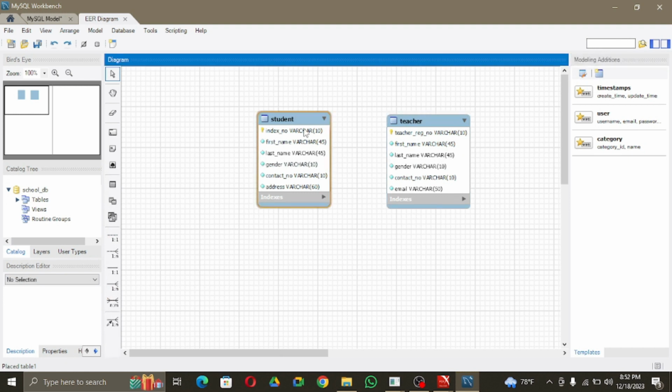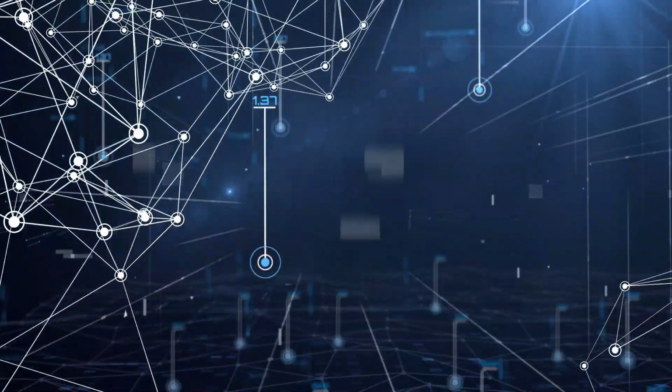Now we've done both our student table and teacher's table. And now that all our questions are complete, we're going to go to the end of the video, but first, there's something we have to do. And that is forward engineer this whole thing.